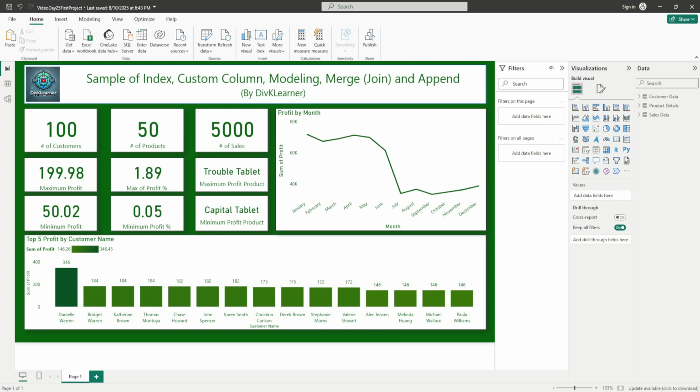So this is where we were talking about merge, and then in the append query I'll try to give you the differences between the append and the merge one. Right, so this is what I wanted to show.